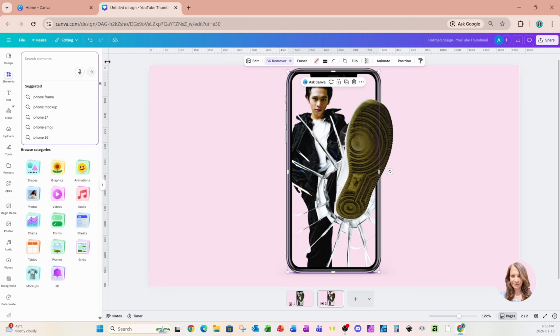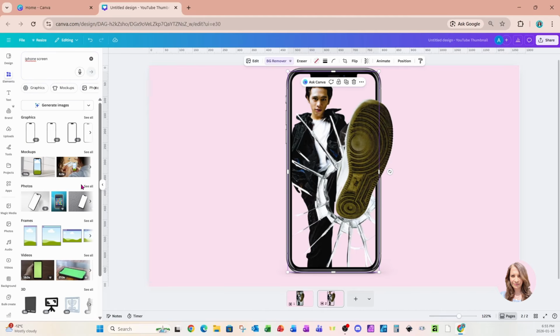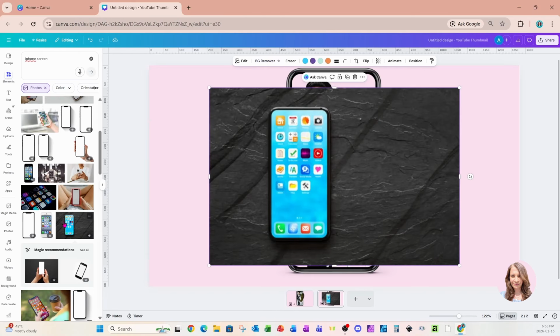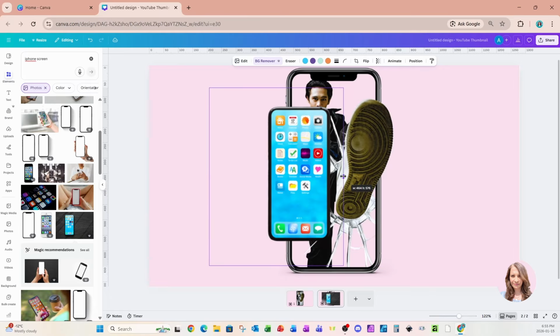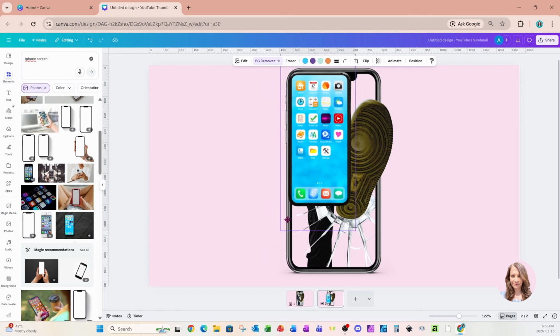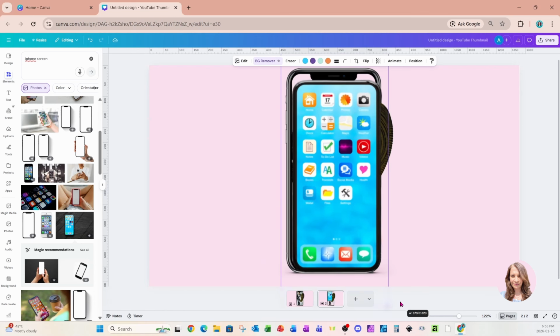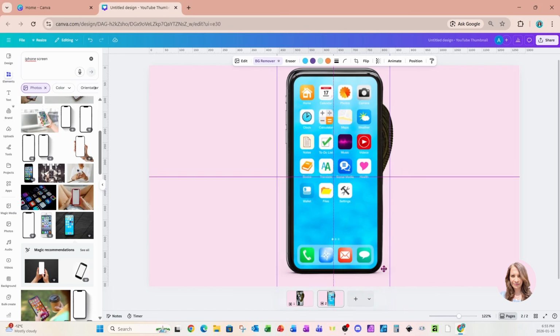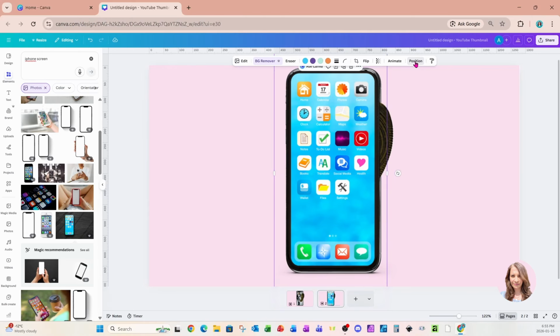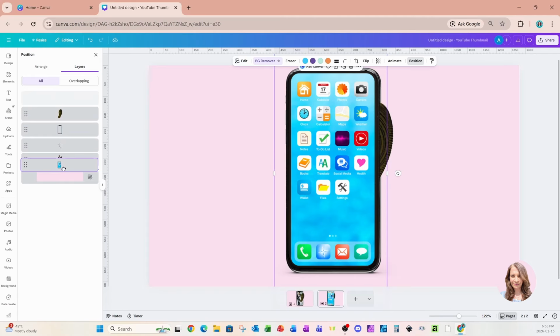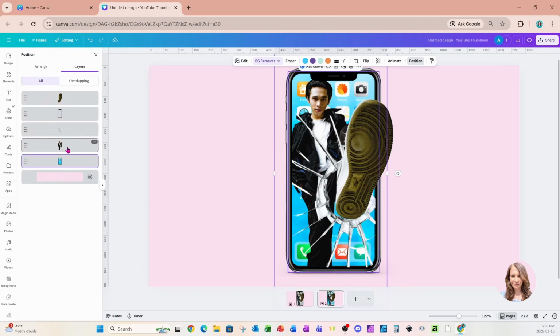Elements, and I'm going to search for an iPhone screen. I'm going to go into Photos, and we can use this one right here. I'm going to grab this, and I am going to remove the background. I'm going to just crop it a little bit. I'm going to grab this, and I'm just going to place it right on top and then send it to the back. So go to Position, grab it, and I'm going to move it behind that last layer.